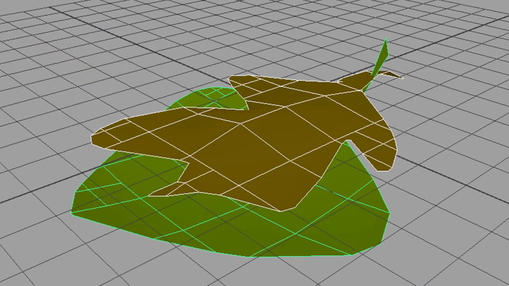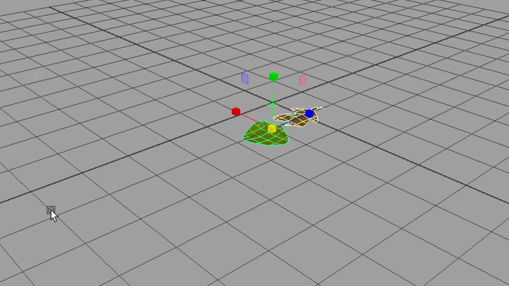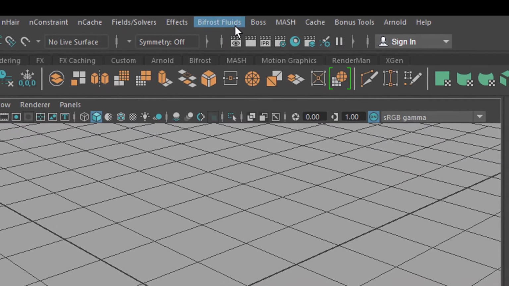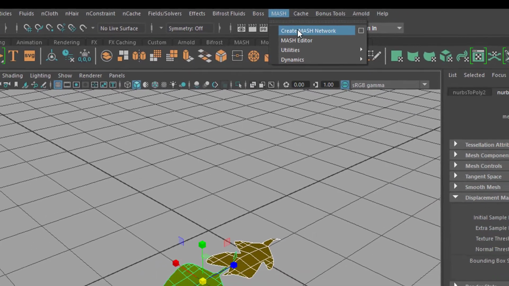So with these two leaves, we'll create a mesh network now. And in fact, we'll create a mesh network, and later on we'll create another mesh network, because I want to show you two ways to distribute these leaves over the surface. Let's scale them smaller so they are more realistically scaled. Now we go to mesh and we create a mesh network.